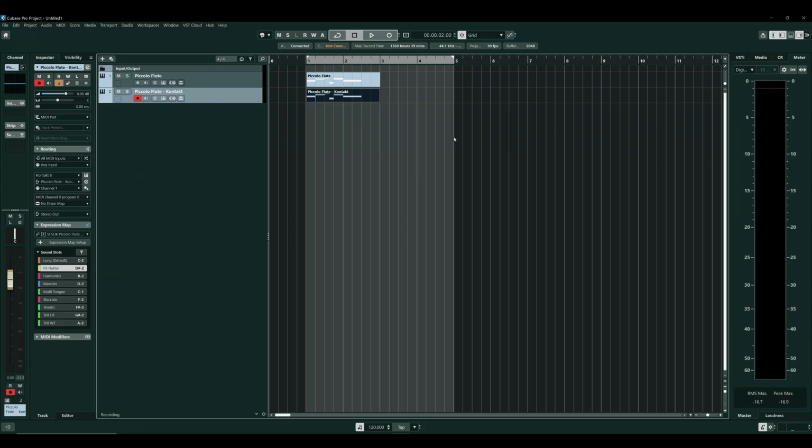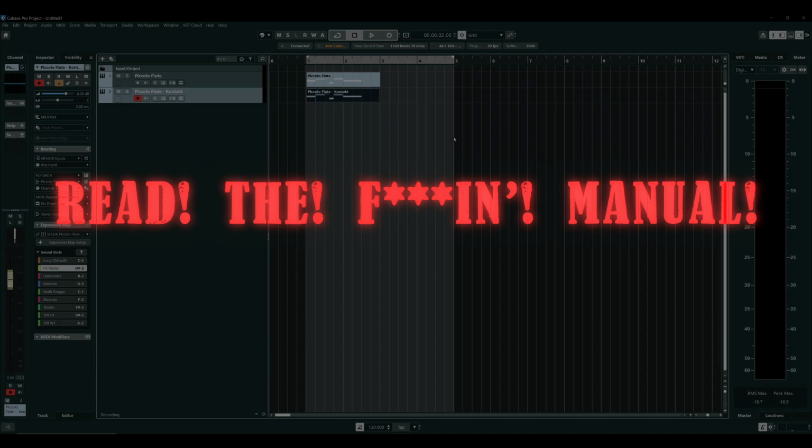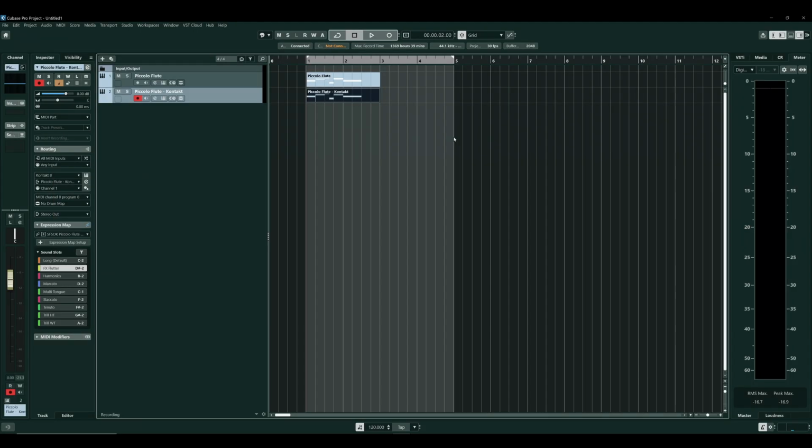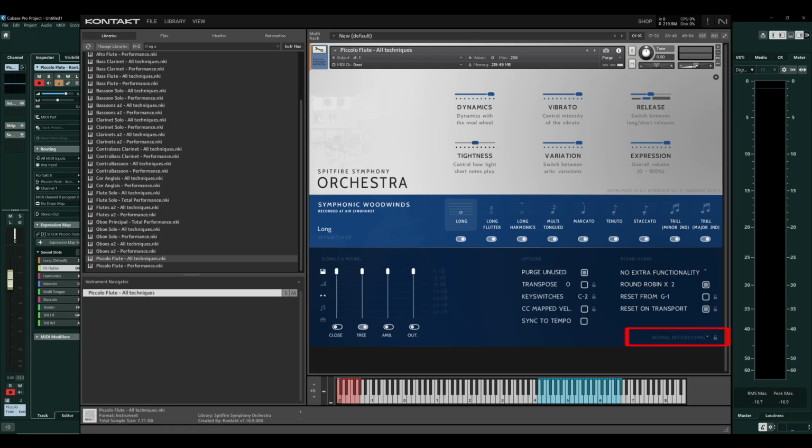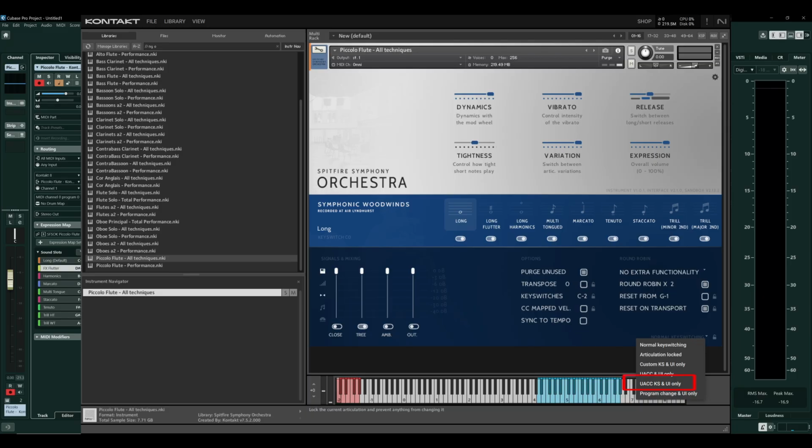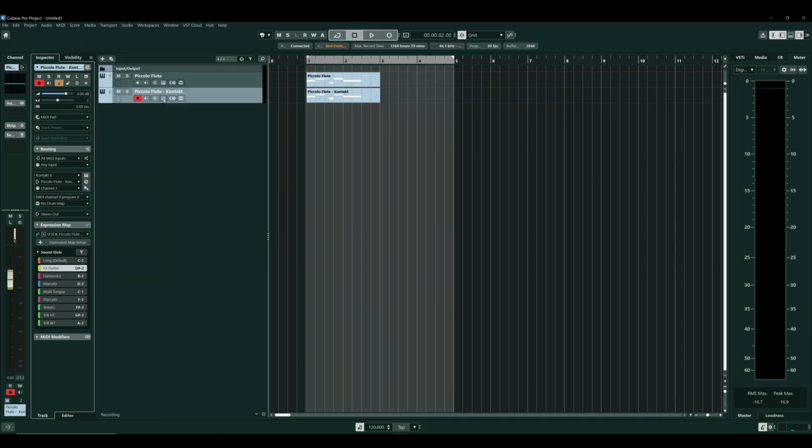Another note for community-created or Art Conductor expression maps is to read any and all documentation that comes with it. For example, the Kontakt library expression maps provided by Art Conductor almost all require you to change the normal key switching option in the bottom right corner of Kontakt to the UACC KS and UI only option. If you do not adjust this setting in Kontakt, the expression maps will not work, and you may falsely think that this is actually a defective product and start complaining to the support team. I'm ashamed to say I did exactly that my first time out.